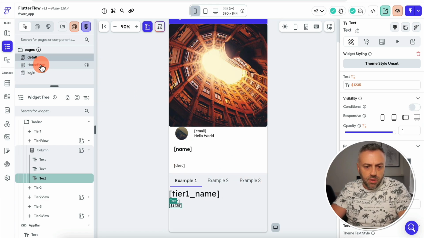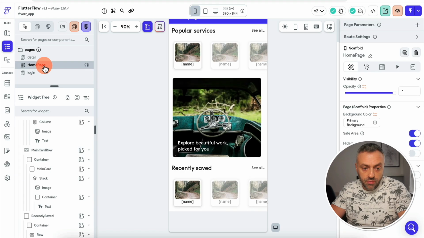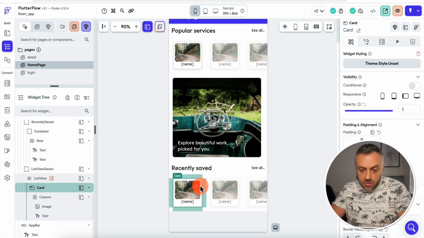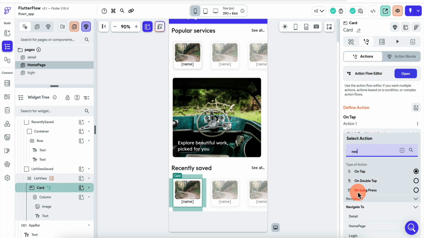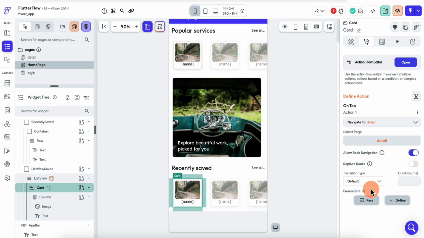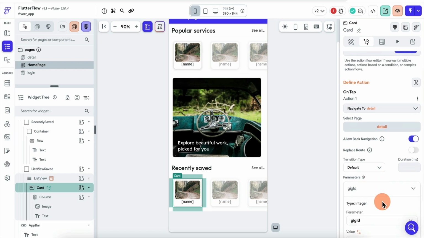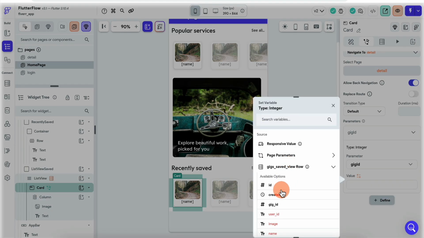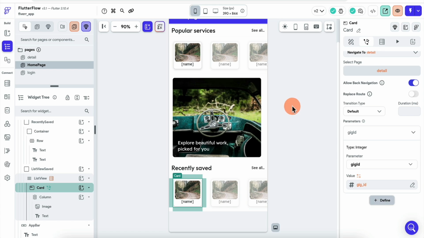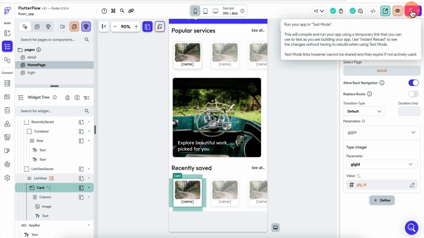But before we do that, let's make sure that we are passing something to this, right? We need navigation. So if we go to the home page, we have these recently saved gigs. Let's create, on the card level, a navigation, right? So we're going to say navigation to detail, and we need to pass the gig ID. And do we have the gig's ID? We have the gig's ID, of course. Okay, perfect. Let's go ahead and run our app and see if it's displaying the right data.